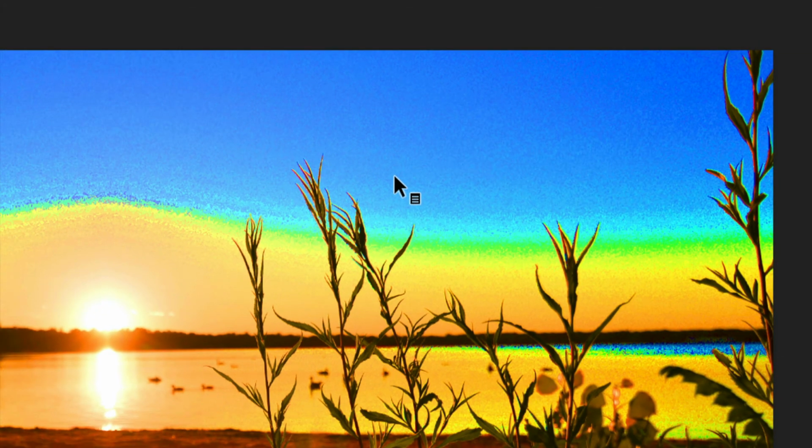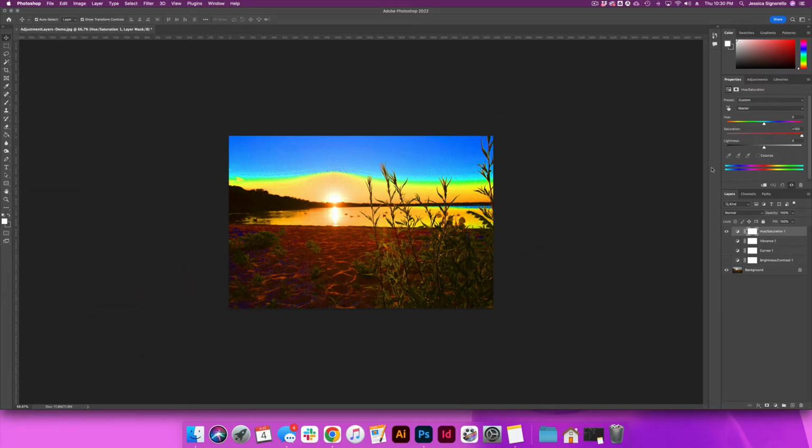Really starts to come out. It really takes away from the quality of the photo. So if you're going to use saturation on the hue/saturation adjustment layer, a little goes a long way. Lightness, I try to avoid the scale altogether.